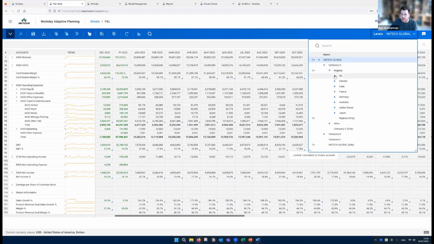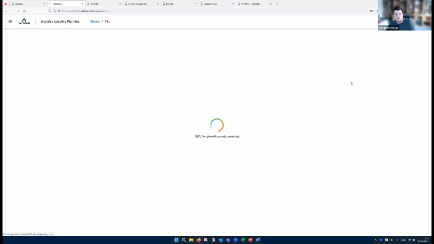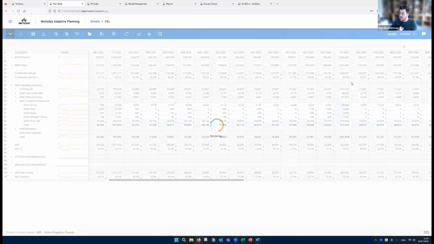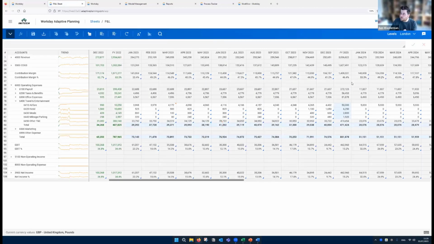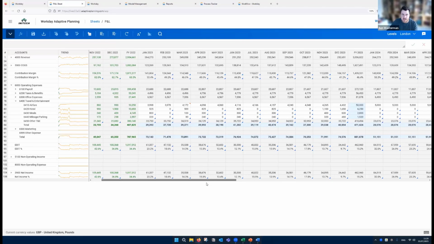So I'm going to go down to company A into the UK, and I'm going to pick out London, for example. Now, this is just to show you that you can also see, same as with the dashboards, a detailed view of this P&L. There's one P&L, one template. There's not multiple versions of a P&L knocking around. There's one version that we've got in here that has all of our data collated.